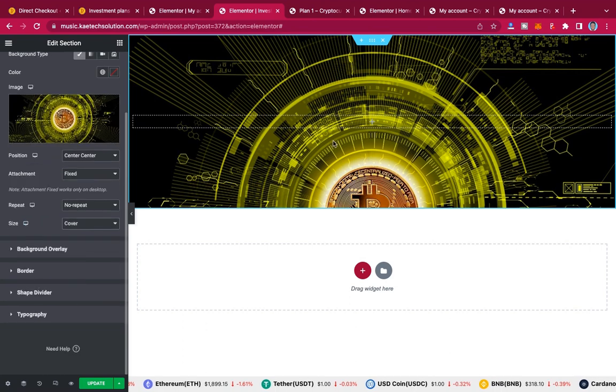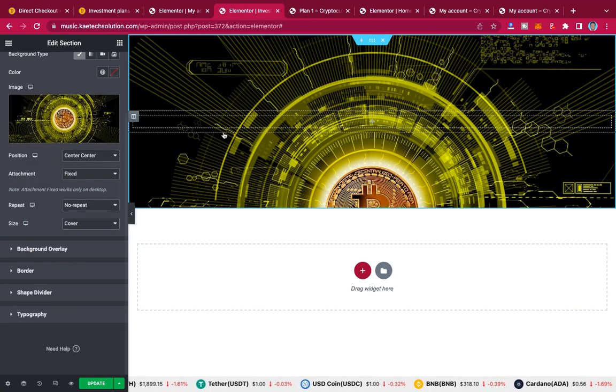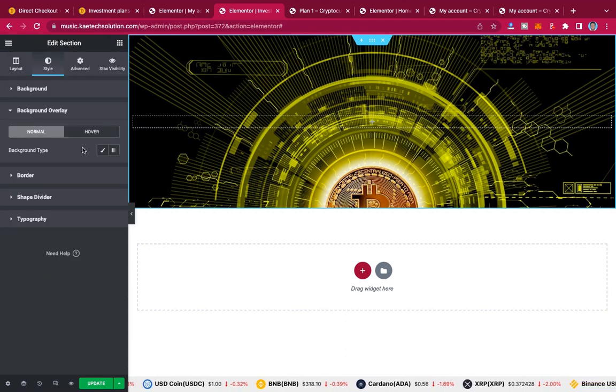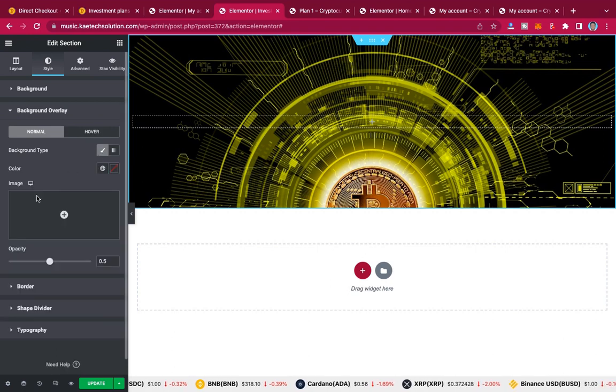Now that everything is done, I'm going to give it a very nice layout, like background overlay, sorry. So I'm going to click on background overlay over here, and then the background type, I'm still going to take classic, and then with the color, I'm going to give it a dark color.